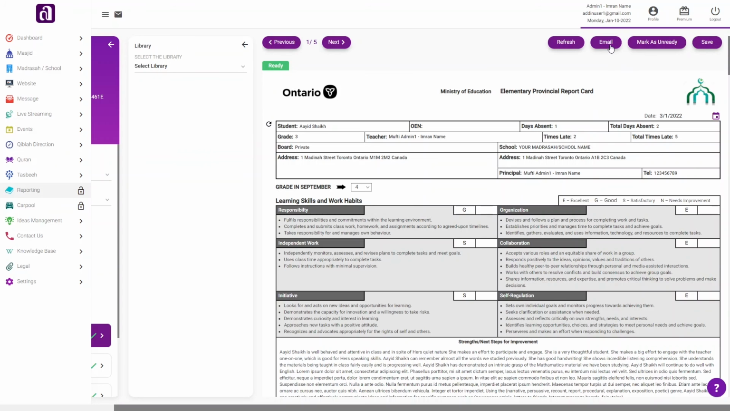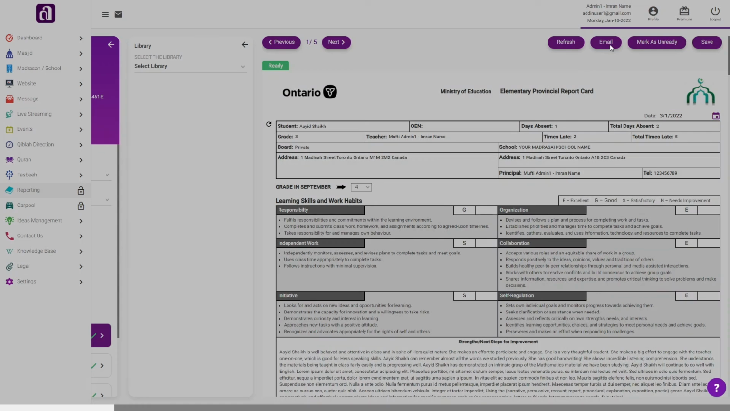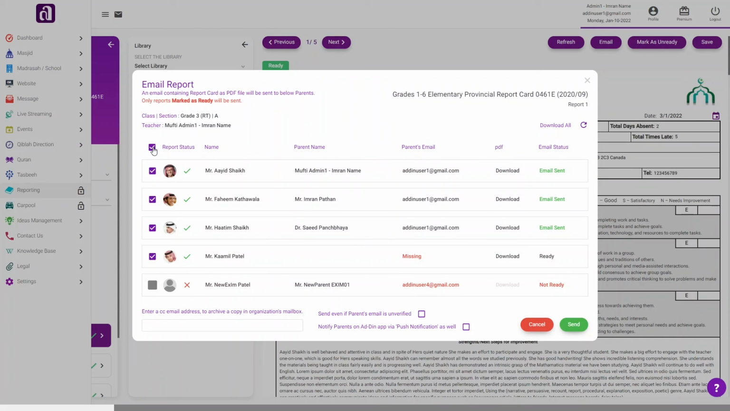To distribute the report cards via email, click on the email, select all of the report cards, and add your organization CC mailbox, for example, info@ca. This is the CC mailbox where all of these distributed copies will be parked for your historical records. This is a digital copy that you can have as part of your OSR.